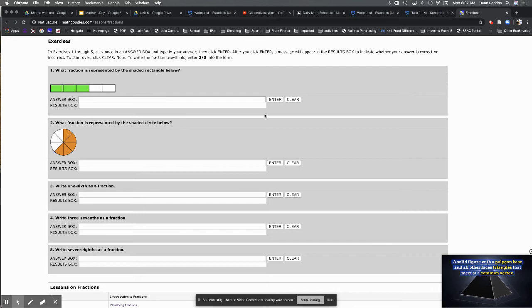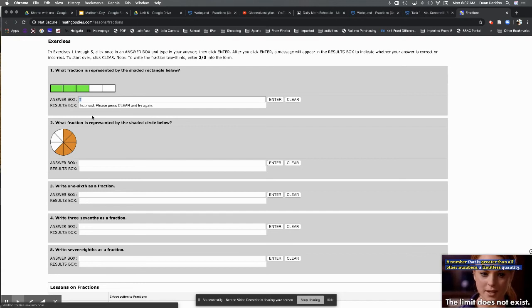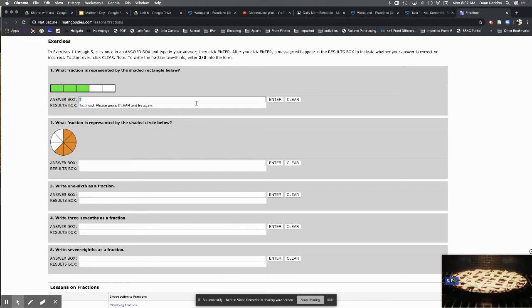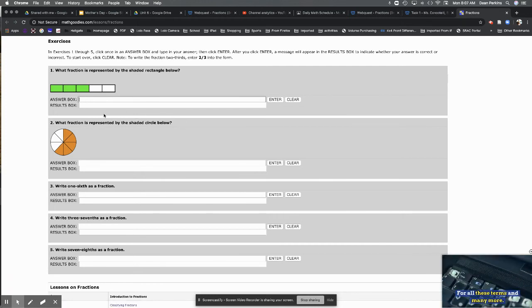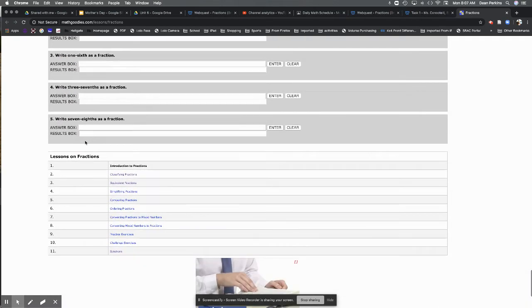If you're wrong, the directions will say, let's just type in a wrong answer. I'll say it's T. We know the fraction is not T. But I'm going to press enter, and it says incorrect. Please press clear and try again. So I press clear, and then I type in my fraction and hit enter again. So it does want you to work until you get it correct. 5 questions here, and then that's about it.